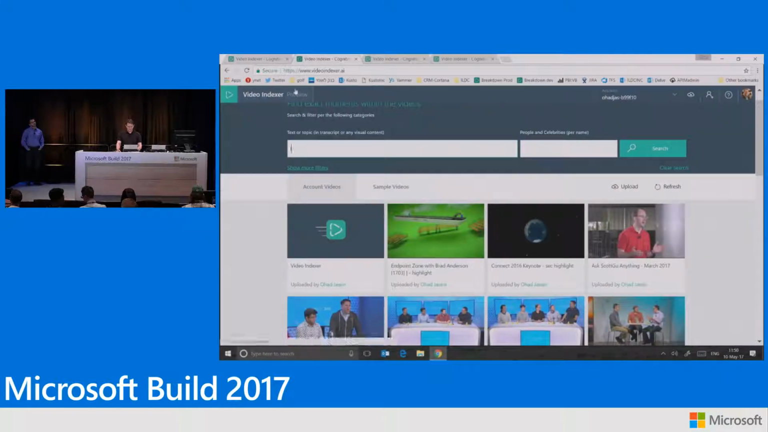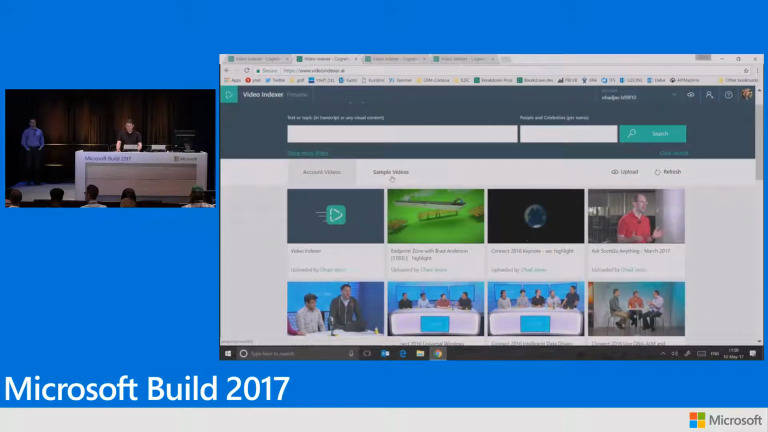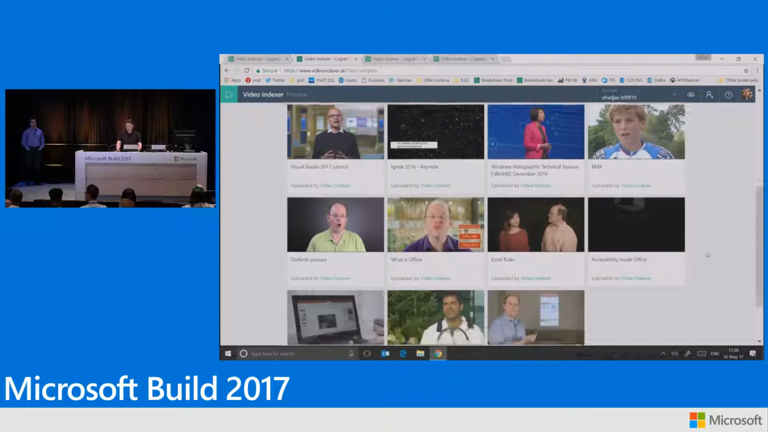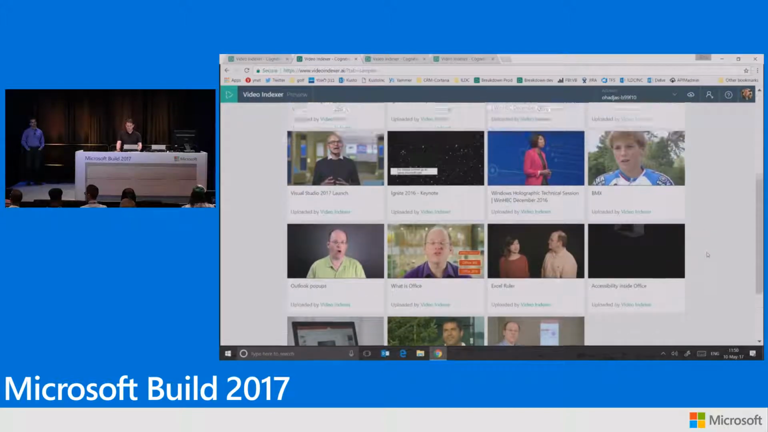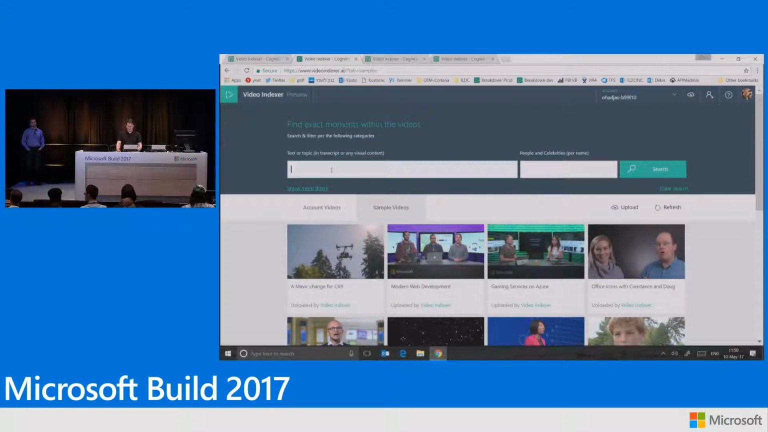Let's go into the website itself. So now I'm signed in. I can see in the gallery my own account and the quota that I have. We provide a free quota as part of this trial. And let's look at some sample videos. You can see that this looks like a familiar look for a video gallery. But the difference is that after I've uploaded some videos, I can start to search them.